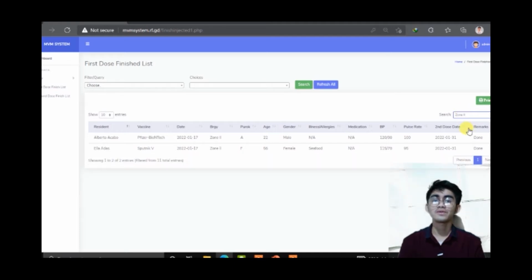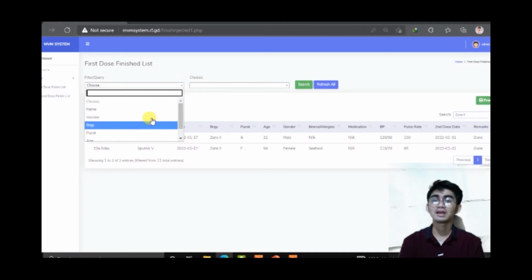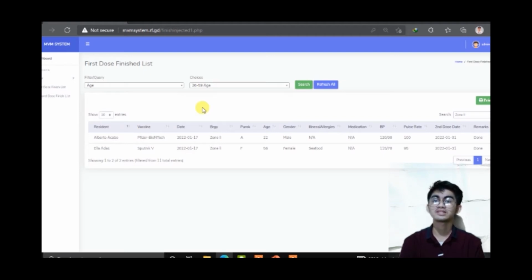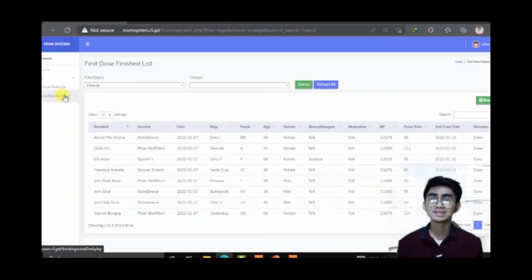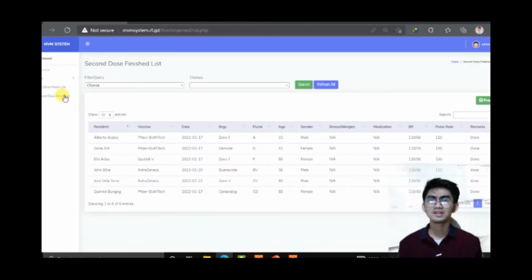In the filter query side, you can choose either name, vaccine, barangay, porok, age, or gender. For example, age of 26 to 59. So there are 6 query entries under that age of 26 to 59, and admin can print the result of the filter or query. The last data entry is the second dose finish list.